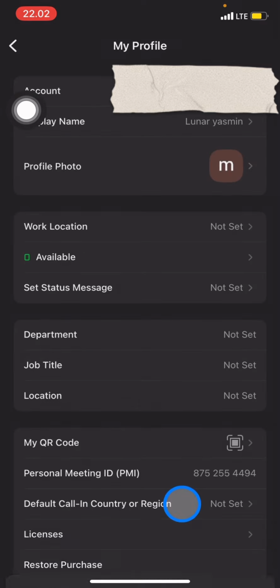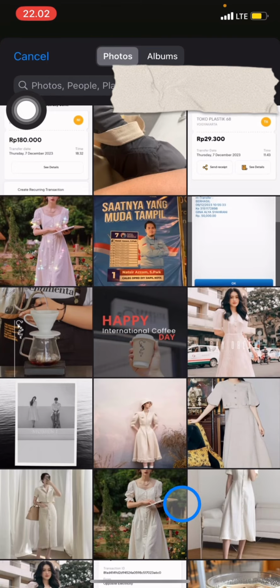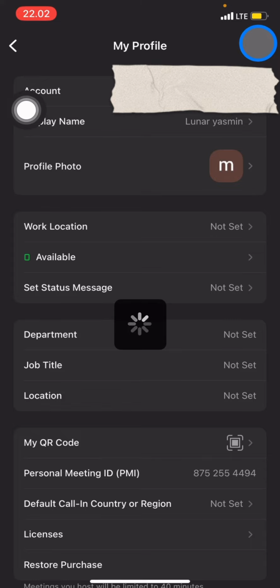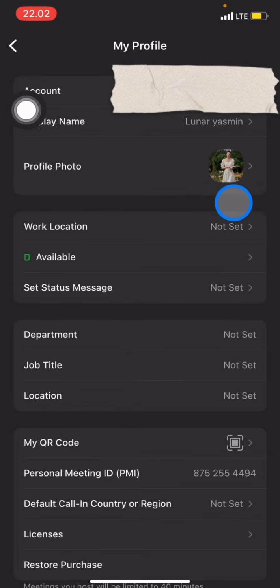If you already prepared the photo, you just need to click it, and after that choose the picture that you want to use for the Zoom meeting. For example, if you want to use this, you just need to click it, and after that you can also adjust the position of the picture, and whenever you're done you just need to click done. And now the profile picture of your Zoom account is already changed.